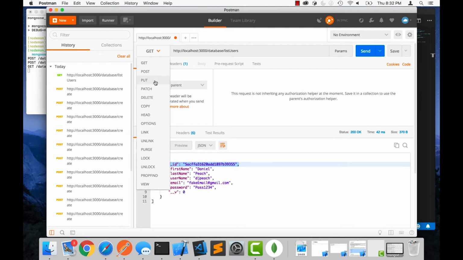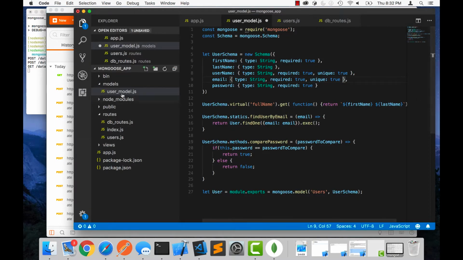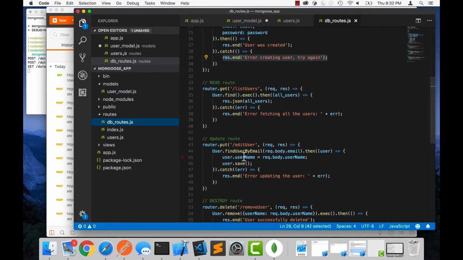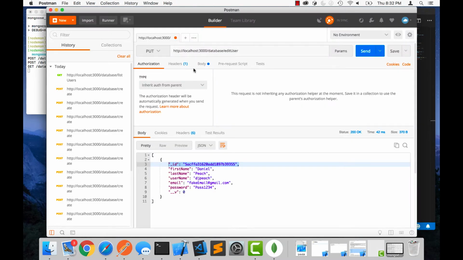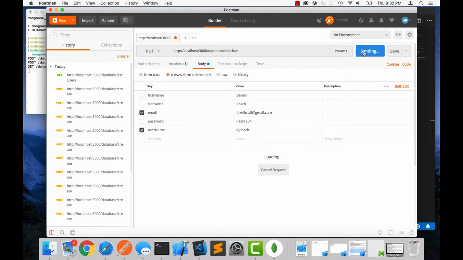Now we also had an update route, which was on the put route, and we called that, I believe, edit user. Let's find out. Edit user, and we are expecting an email to be able to find it, and we're expecting a username to change the username. So let's go to body, and with this nice little form they have here for us, we can just deselect all the other things that we don't need, and then go ahead and send that.